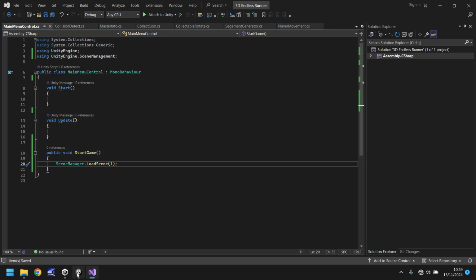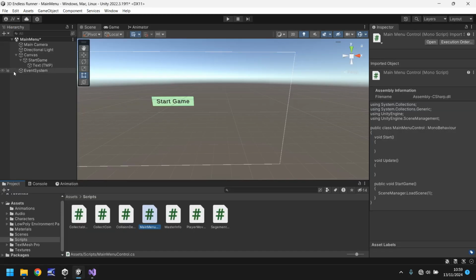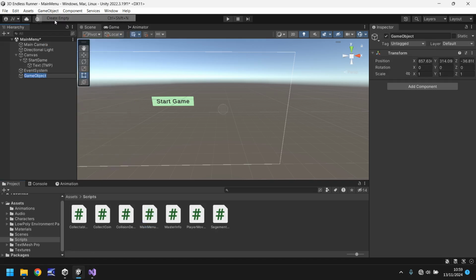So if we go to Unity now, we need to add a game object, which is going to contain our main menu control. So GameObject, Create Empty, MainMenuControls, and then drag and drop the MainMenuControl script onto there, and you'll see it appear here. We have no variables yet, so it's just a tiny little script taking up a component space.